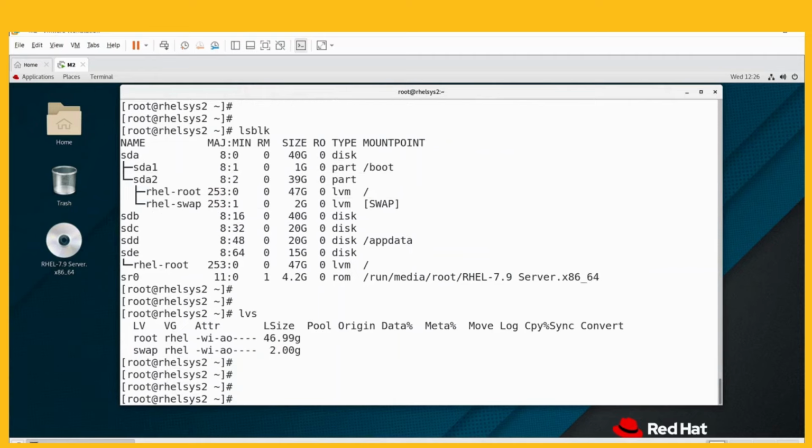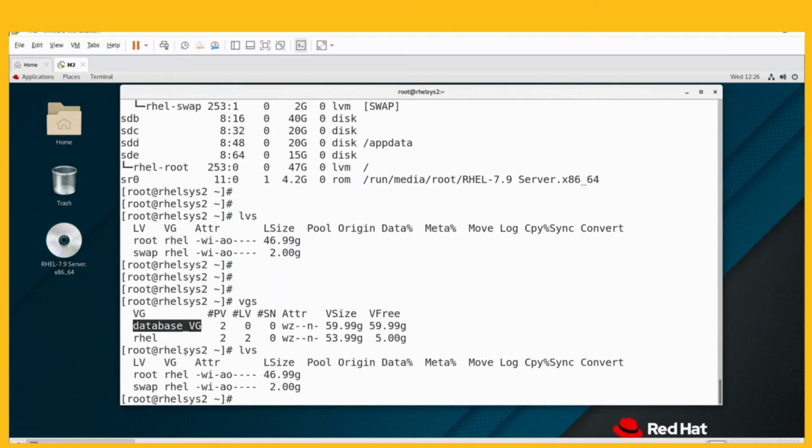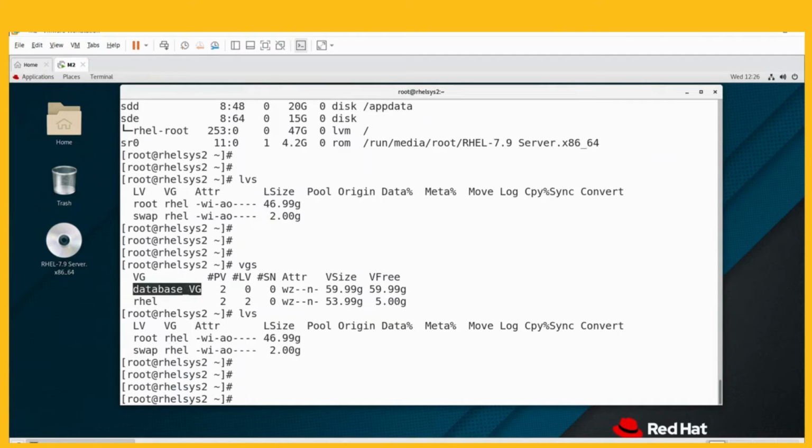Okay, so if you run the vgs command, the VG is there, right? So under this VG, if you see lvs, the database LV is not there. So it means under this VG there are no LVs, right? Now you can delete the VG also. So let's delete the VG also for now. Okay, vgremove and the VG name, simple.